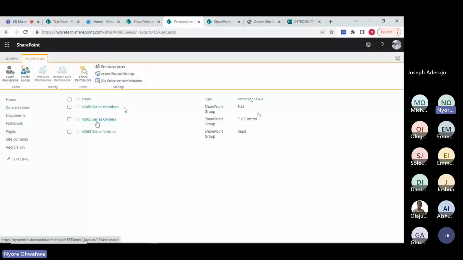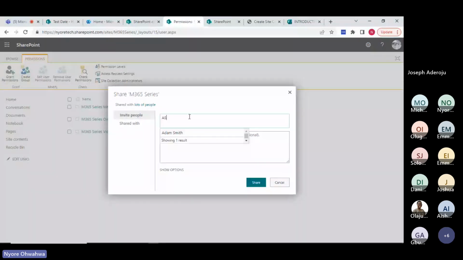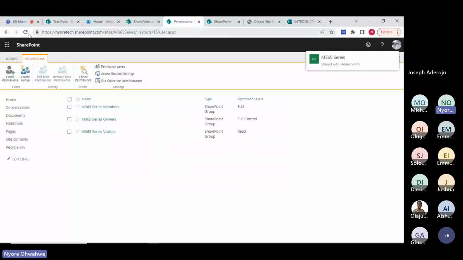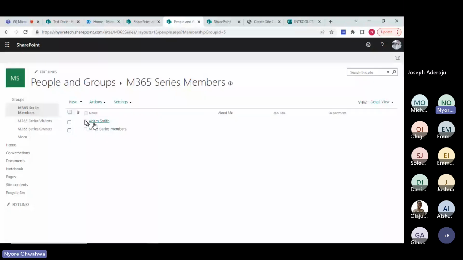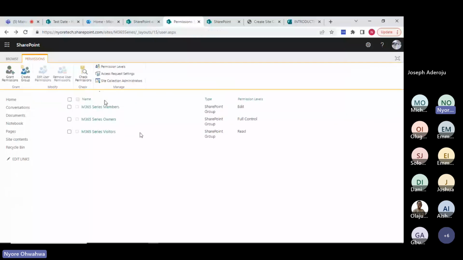So instead of granting permission here, let me grant permission to a user and just share. If I refresh this page, it's not here. Okay. So you see, I granted permission to Adam Smith, and it is in here because it is a member group, or it is an edit permission. So basically, whatever you create will stay in here.